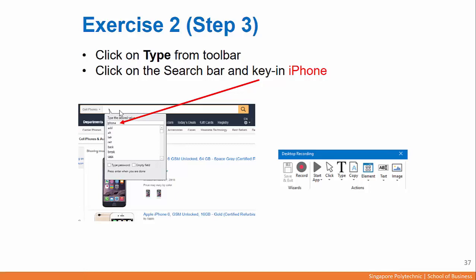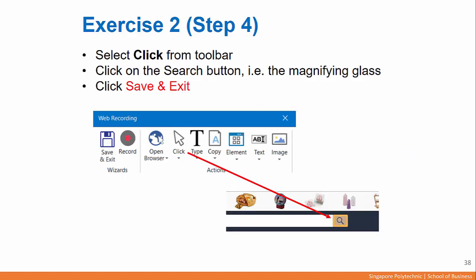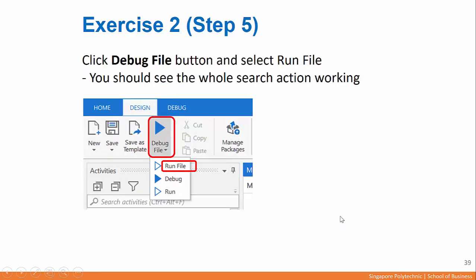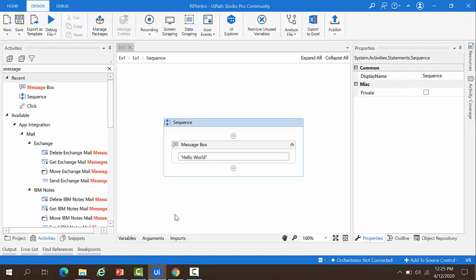So click on type from the toolbar in UiPath first, then click on the search bar and key in iPhone. Select click from the toolbar, click on the search button, which is the magnifying glass, and you are done. At this point, you will be ready to run your file. So let's take a look at how it is done in UiPath.